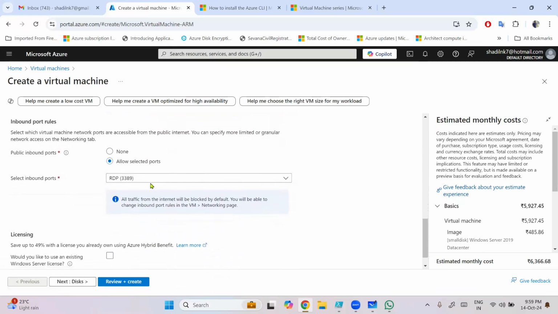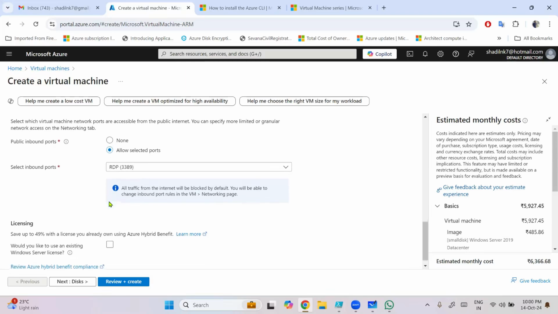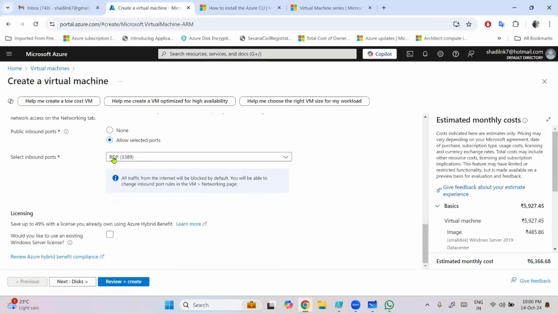And thereafter, I need to select RDP. Allow selected ports I have to select, and I need to select RDP. Since it is a Windows VM, I need to open up the RDP port so that I would be able to connect onto it. It is not that I just create the VM and leave it as it is. I would need to connect and work on it. So you need RDP, remote desktop. For Windows VMs, we use RDP. For Linux VMs, we use something called SSH, secure shell. Okay, we will see that later. Anyway, today we are creating a Windows VM, so we are going with RDP 3389. You select it so that connectivity will be allowed through that particular port number.